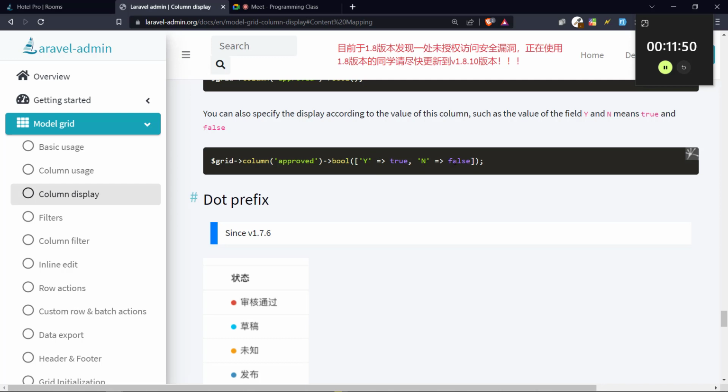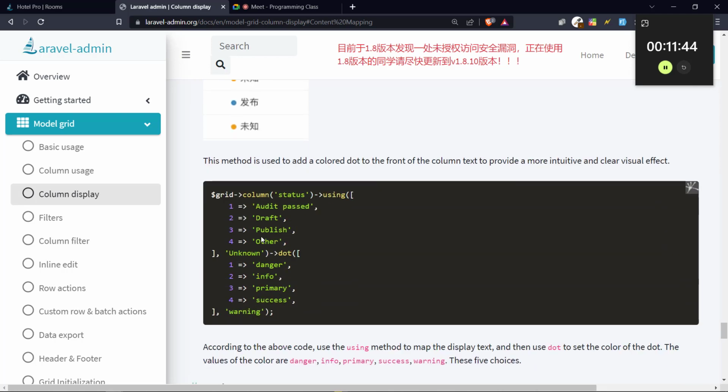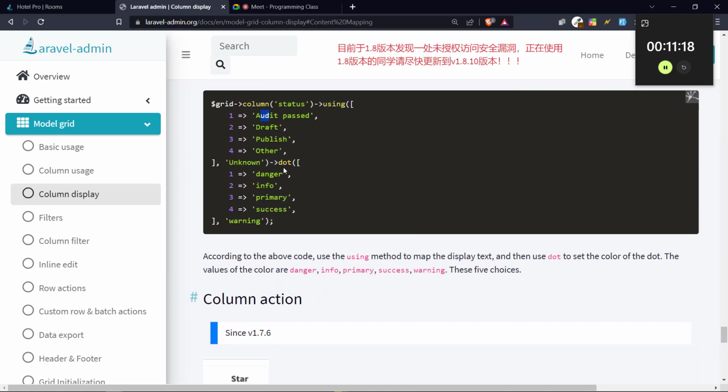Then we have this using. So this using is used to override a specific value. For example, if you don't want to display 1, 2, 3 for these different states, you can use using. This using will replace the value with the one that you want to be shown to the user. Then we have another one called a dot. We use it for displaying a dot in front of data. This dot is much more of a label. So if you don't want to use a label, you can use the dot.